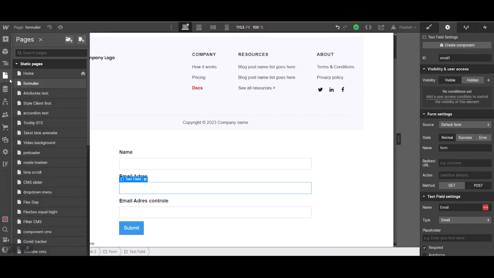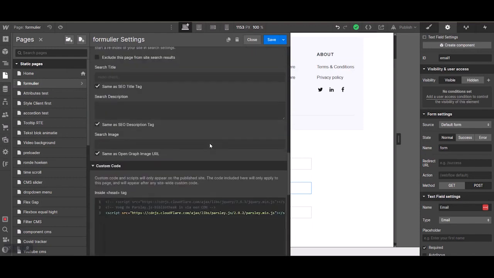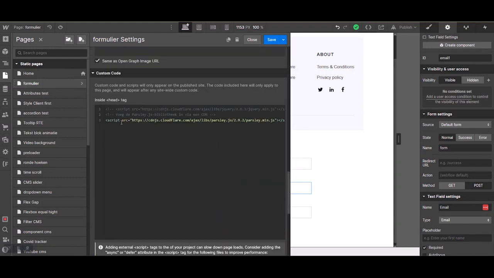In this case we have to put in a little bit of JavaScript, and I will show you what JavaScript this is. This is the CDN for Parsley.js. That's a JavaScript library that you have to load in to get this working. That's what I found out. I tried it without CDN, with the Webflow library, but nothing worked, and this one is working.